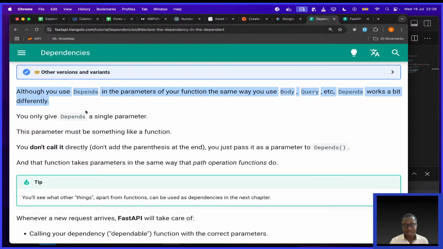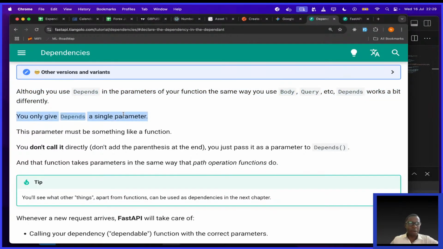They're saying you can give Depends only a single parameter. Of course, we know that with Body, Query and others you can give multiple parameters like minimum, GE, LT, LE, stuff like that, or default. They're saying this parameter must be something like a function. You don't call it directly. Don't add the parentheses at the end. You just pass it as a parameter to Depends. And that function takes parameters the same way that path operation functions do.